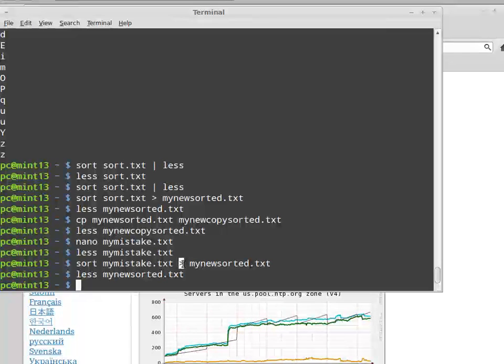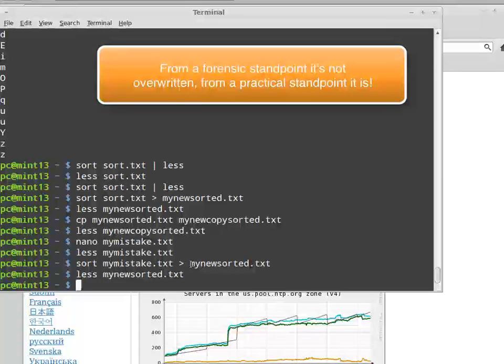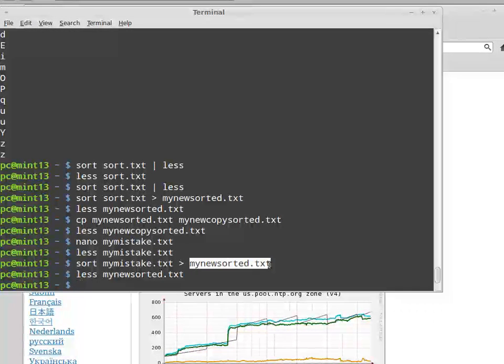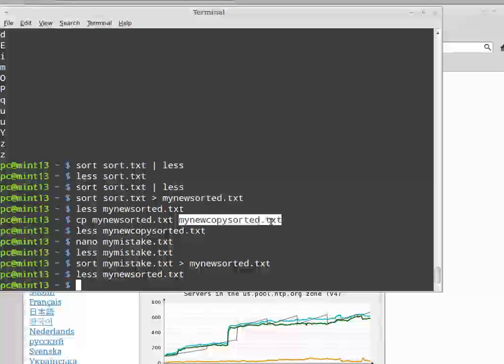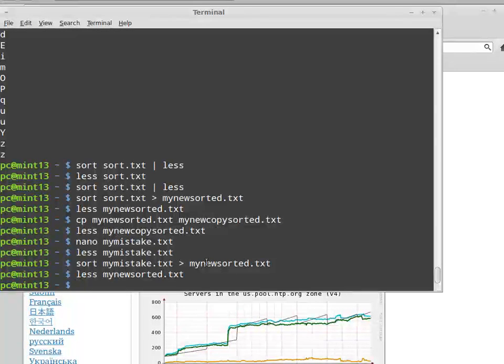This right here means it's going to overwrite whatever is in this file. So the previous contents of that file is gone. Now, as it just so happens, I saved a copy of it up here, remember? So we still have that copy if we need it. However, the original contents in this file has been overwritten by my mistake, and clearly it was a mistake.